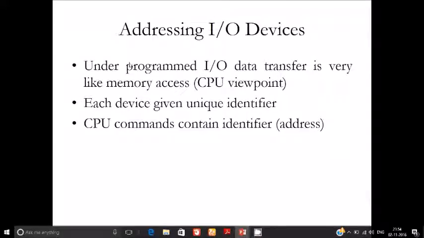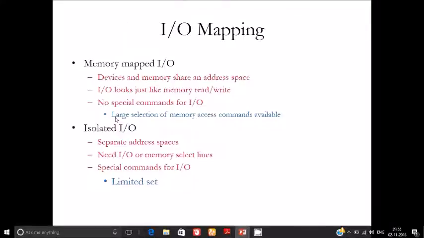And how will we assign addresses to the devices? Under programmed data transfer, it is very similar to memory access. From the CPU viewpoint, each device has a unique identifier, and the CPU commands contain that particular identifier or address. So the address is given to the devices.